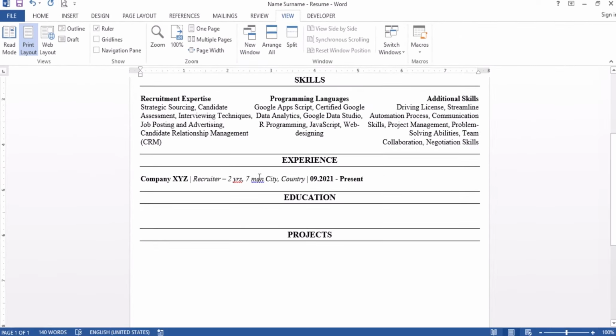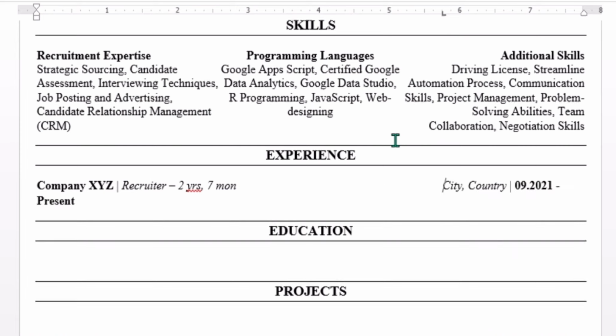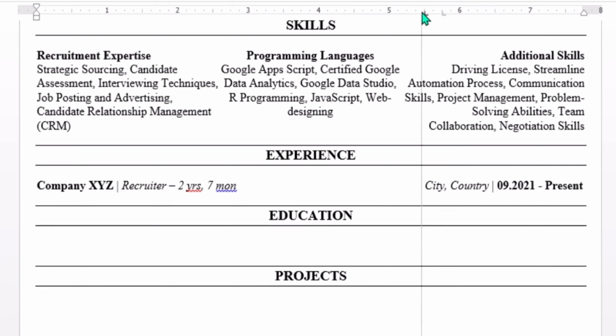Now, place the cursor before the address. Go to the top right side of the ruler and click here to add the left tab on the ruler, then press the Tab key on your keyboard to align the address and employment duration to the right. You can adjust the tab position by clicking the left tab icon and dragging it left or right as needed.